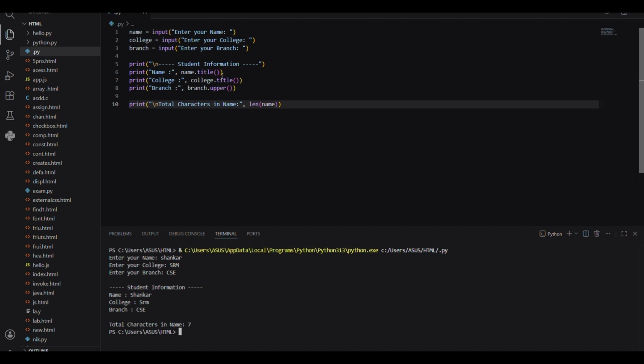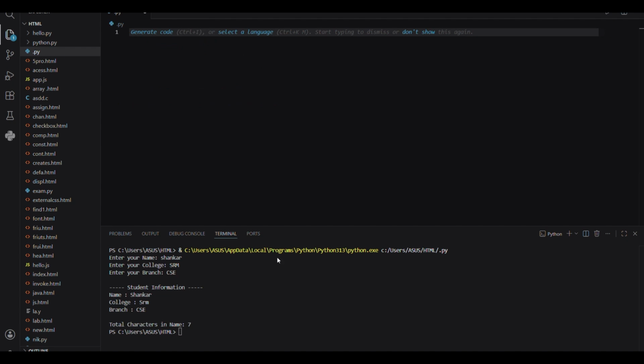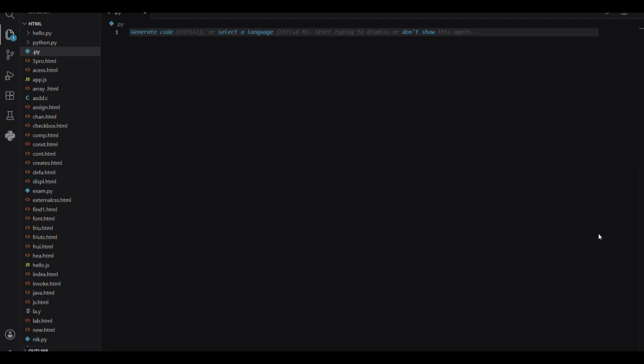So suppose name equal to Python, without quotation marks. Here we forgot the quotation marks. Here is the mistake. And the second mistake is with indexing, where I want to print an index.